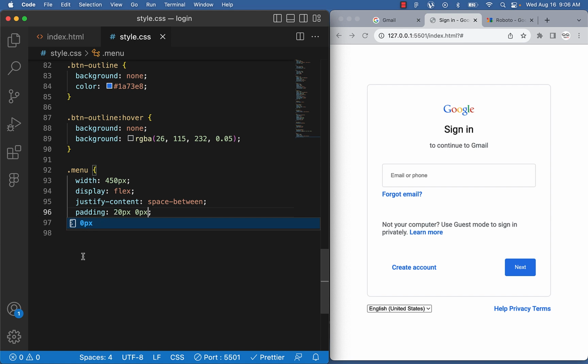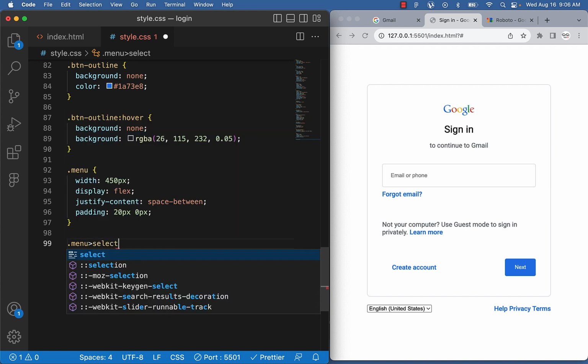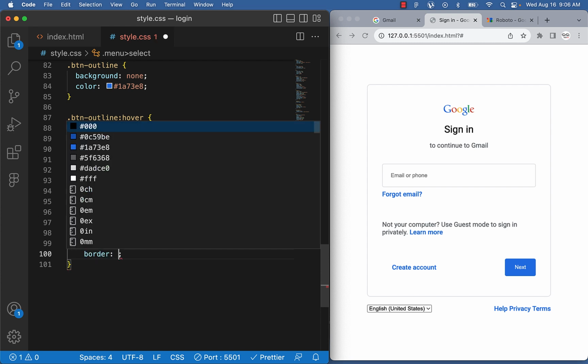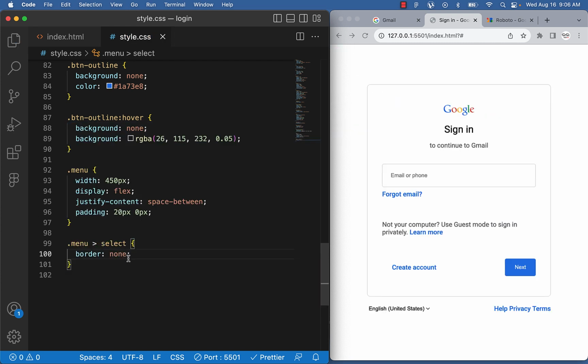Right, so we could choose to say, okay, menu has some select kind of thing. So let's come over here and say .menu select, and let us say border none. What this selector, or connector as it's called, does is go inside menu and pick select. So it picks that select and removes that border. That's what it does.